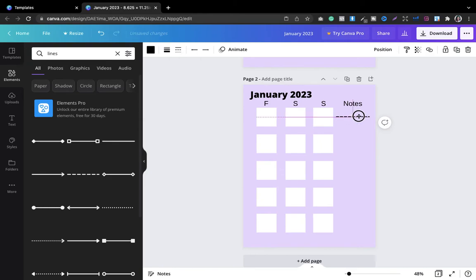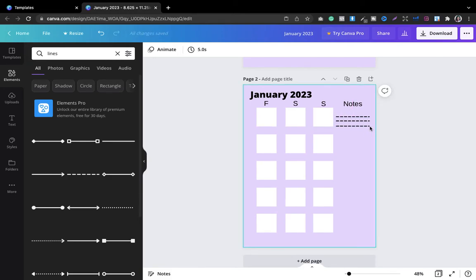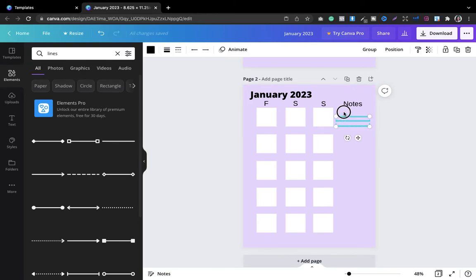Obviously it is going to take some time, so be patient. Once you have done it, just copy it, duplicate it, paste it. Once you are done, select all three lines, group them, and then simply duplicate it and put it like this. Duplicate it, put it like this, and repeat the process to the end.